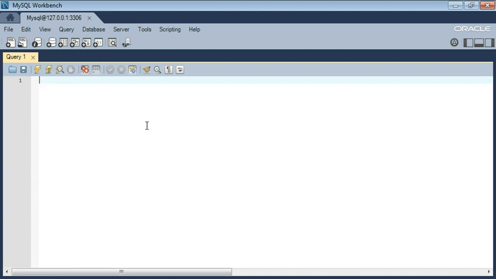Hi viewers, today we're looking at the MD5 function within MySQL Workbench, which encrypts a text value of any sort within MySQL. So first of all, we're going to use the world database, and then we're going to select all from city.